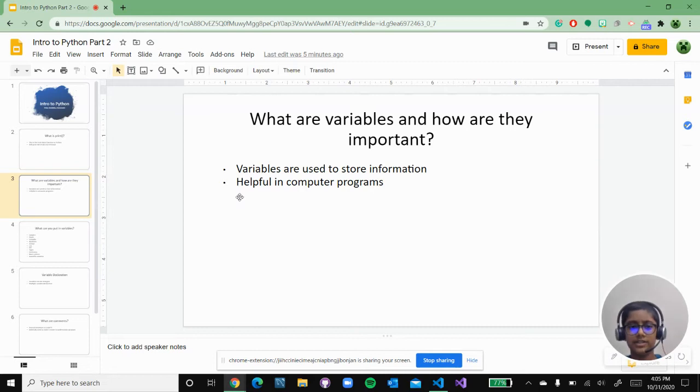And how are they important? They're important because they are helpful in computer programs. It can be anything from saving your friend's username on your PlayStation or Xbox, or maybe even saving your Chrome extensions in the same exact order. Okay, because if you don't have variables, it's gonna be kind of hard to understand. Like, imagine your computer remembering every single thing, like repeating it out loud every single time, trying to remember, instead of just saving it in their memory for later use.